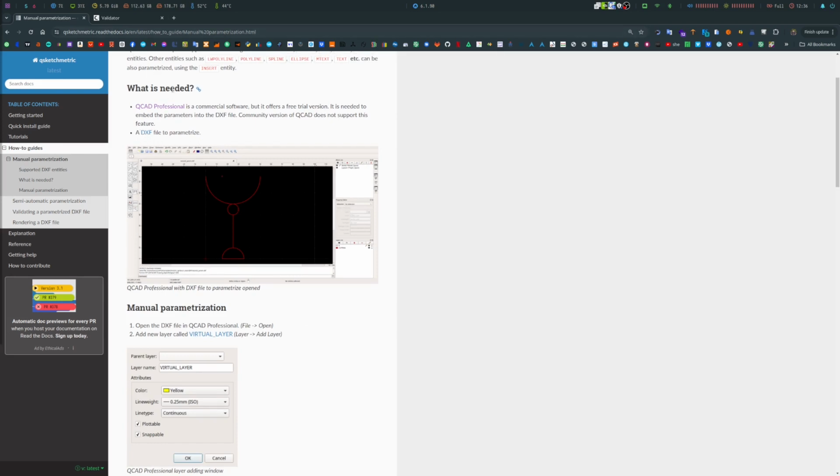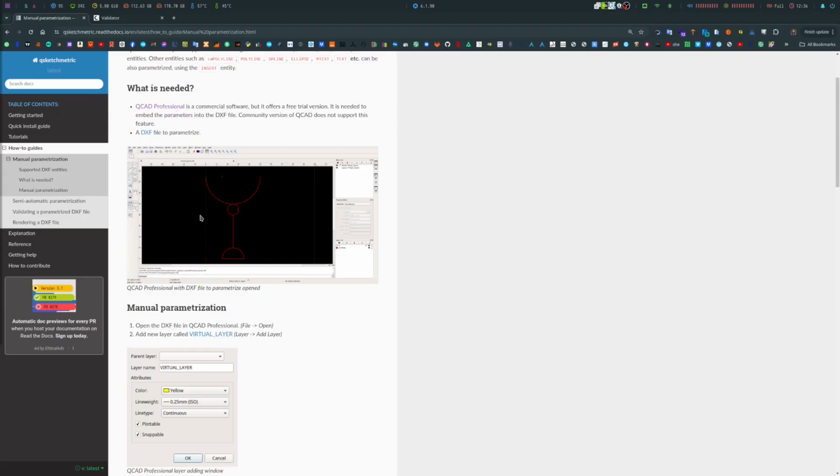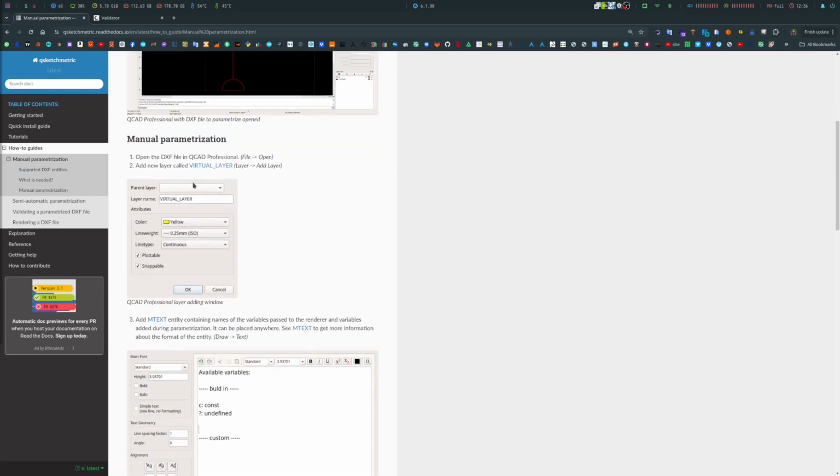I have prepared a file. It's the side of a box, a wooden box you can cut out on the plotter machine. You can see it contains semicircles and a few lines. There is nothing more to it. We'll try to parameterize it based on its length, or you can say height and width. Alright, let's follow the guide.